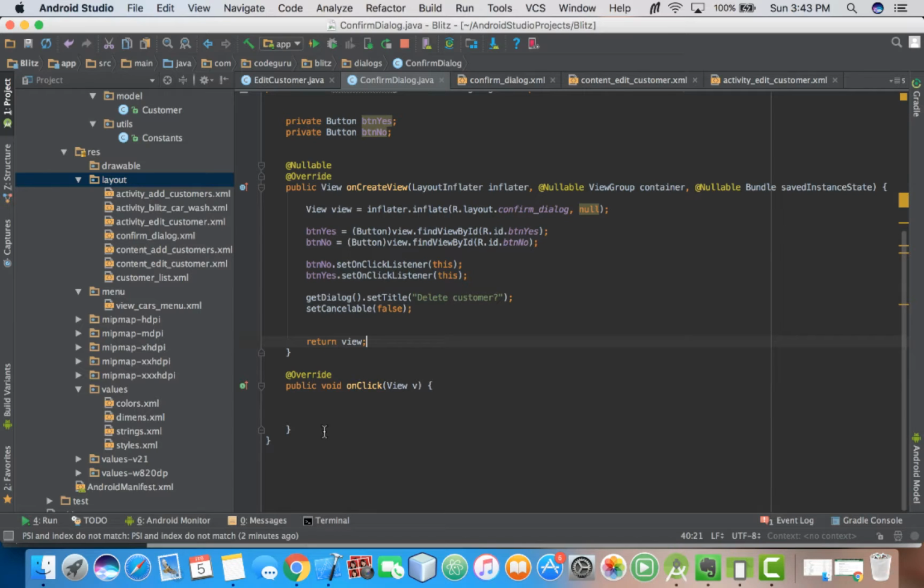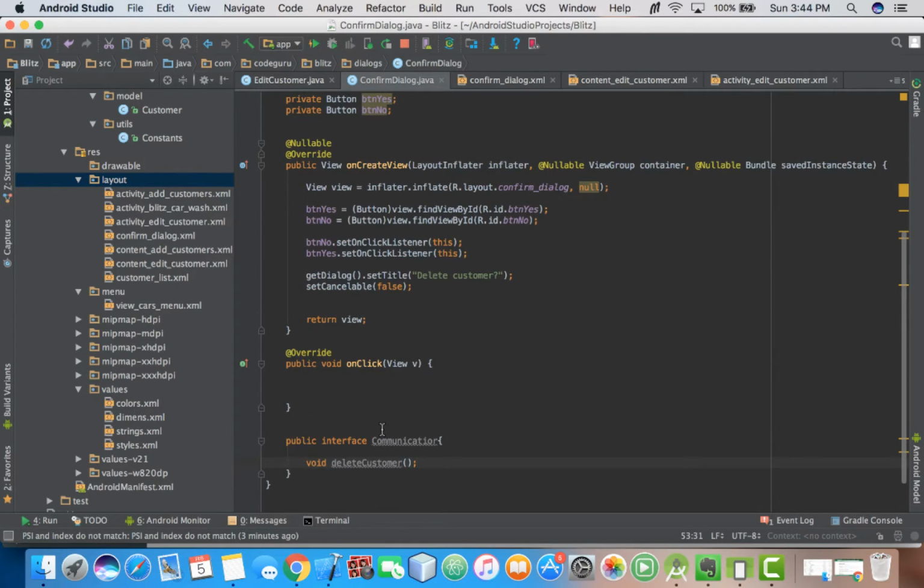Then the next thing that we need to do is to add an interface. This interface is going to help our fragment to communicate with the main activity, right? So go at the bottom of your class, then add public interface. I'll call it Communicator. Right. Then we have a delete method. I'll call it deleteCustomer. Okay, great.